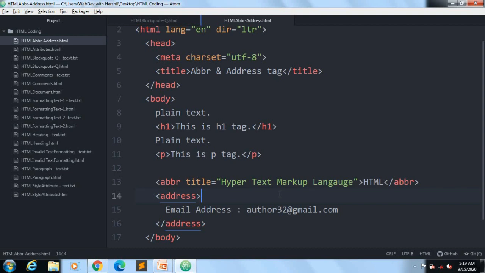You can try the abbr tag on your mobile or on your PC. If you have a PC, you can try it in Atom or any text editor that you have. If you are on mobile, there are lots of applications you can search for on the Play Store or iOS Store. I hope you have a clear idea about the abbr tag and address tag. Still, if you have any query or doubt in the abbr or address tag, you can ask me in the comments.